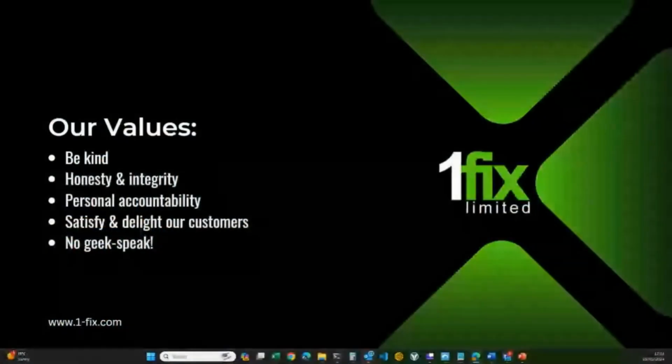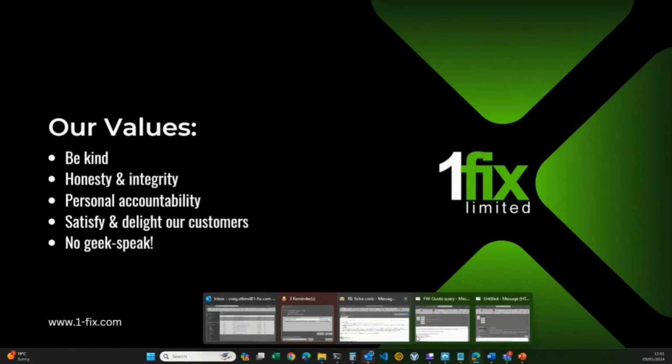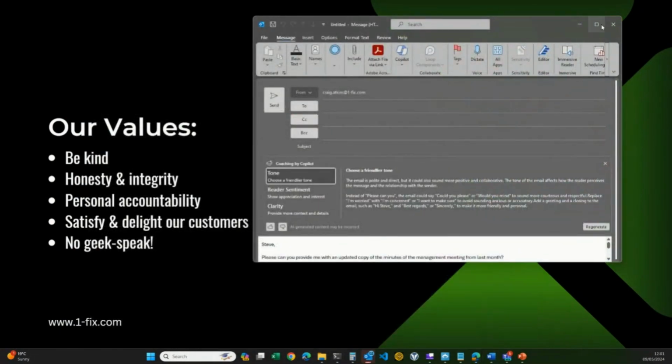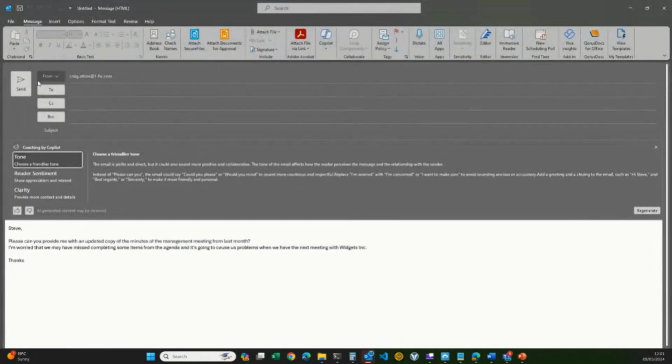Let me share my screen again. It also drops into Outlook for you. So what you can do, and I've pre-prepped this just to save some time, when you start doing an email in Outlook, again, you'll see up the top here, you get a Copilot button, and you get two options here. You get Draft with Copilot, or you get Coaching by Copilot. This here is an example of coaching.